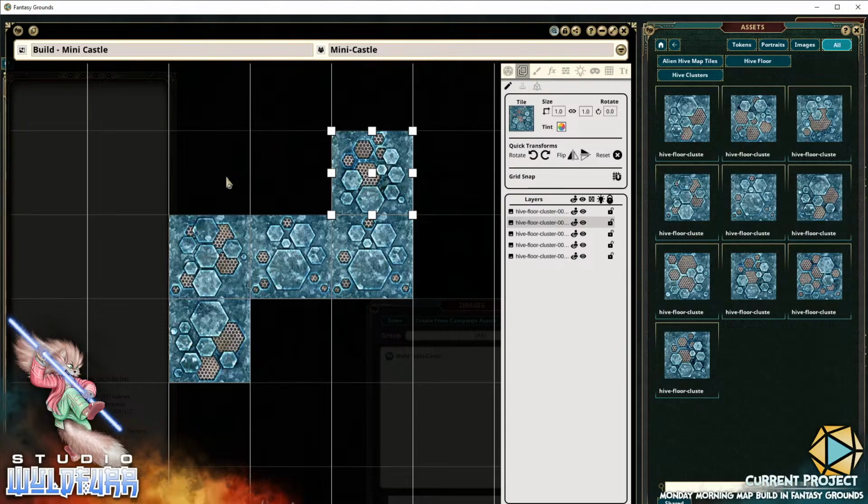As you'll see as you're going through map building and dragging in pieces from the assets window, every time you drag in a piece, it will create an element or a layer corresponding to that piece in the layers palette just down here. This will correspond to each piece that you place on your map.